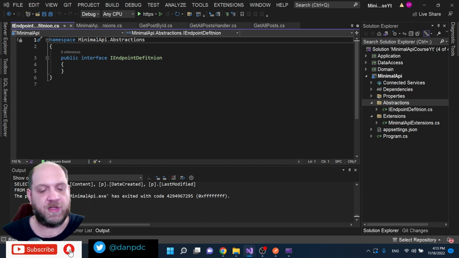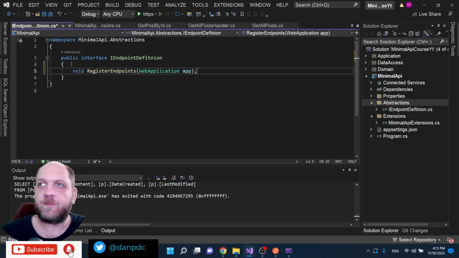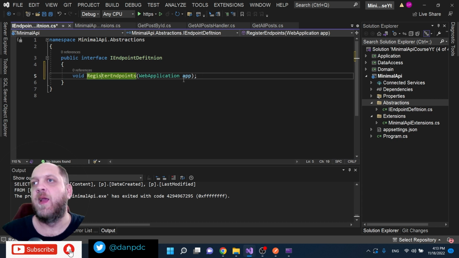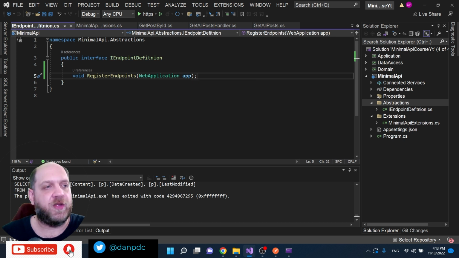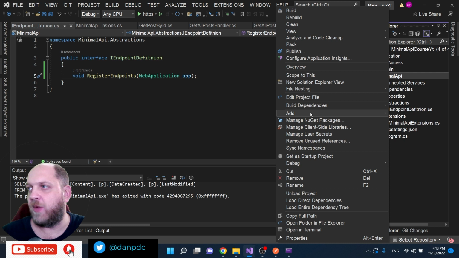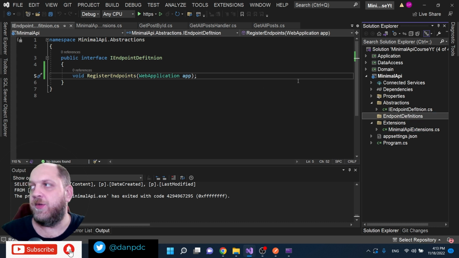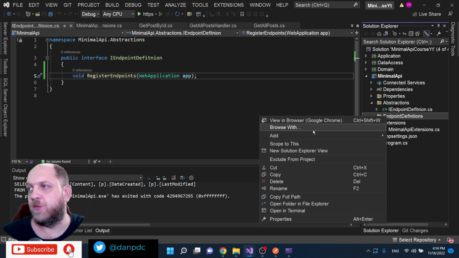Now, the only thing that we'll define in this interface is a method that will be RegisterEndpoints, and it will pass in the web application, because on the app is the place where we actually register the endpoint. And now the next thing that we can do is add another folder in the minimal API. We'll call this folder EndpointDefinitions. You can think about this folder as similar to the folder called controllers in regular ASP.NET Core projects.